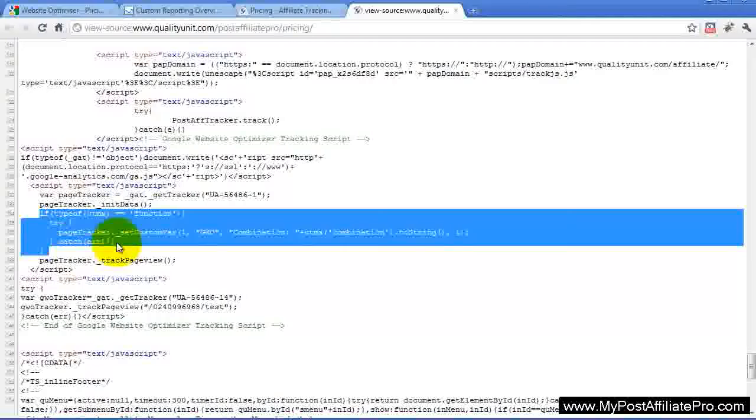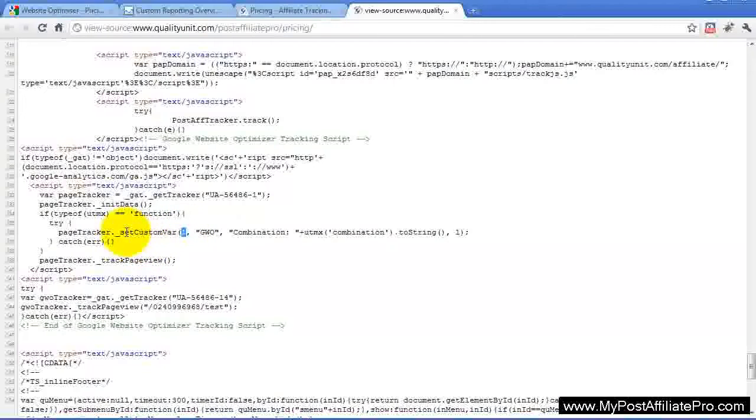Those 5 lines do the following. In Google Analytics you can store next to each visitor also a custom variable. You can have in Analytics up to 5 custom variables. So we used the first variable. It's defined by the first parameter in the function set custom var, and we called it GWO, and as value we store the test combination and the combination code, and that's all.